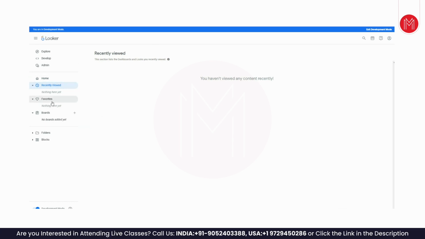Favorites: the dashboards and reports, whichever you view, will be listed in the recently viewed section. And let's say if you mark any of the dashboards as favorites, let me do this. On your Looker commercial instance, you will see a heart icon here. If you want to mark your content as favorite, you click the heart icon. Once you mark it as favorite, that content will be displayed under the favorites section.